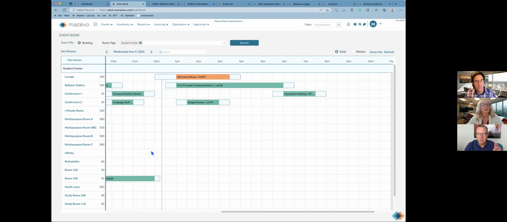This tool is the one we find most of our folks use the most. They start here to see everything. You can drag and drop, you can add new events from here. So the next thing I want to do is open up this afternoon weave class here.